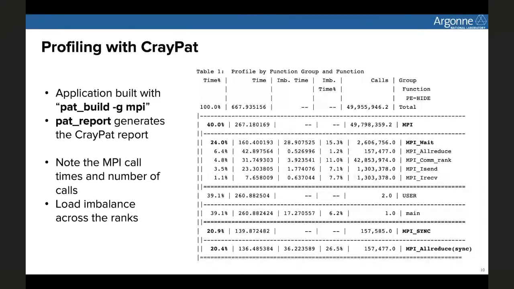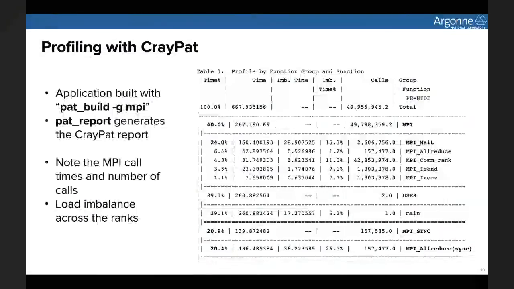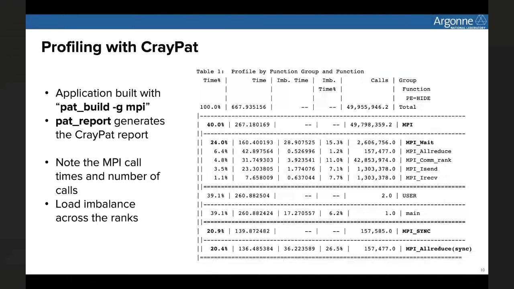So this shows how much time is spent in MPI. 40% of the time is spent in MPI, out of which 24% of the time is spent in MPI wait. Other MPI calls that are used are allreduce, isend and irecv. It also shows the MPI sync time. So this could be used as a hint to show that potentially there is some load imbalance.